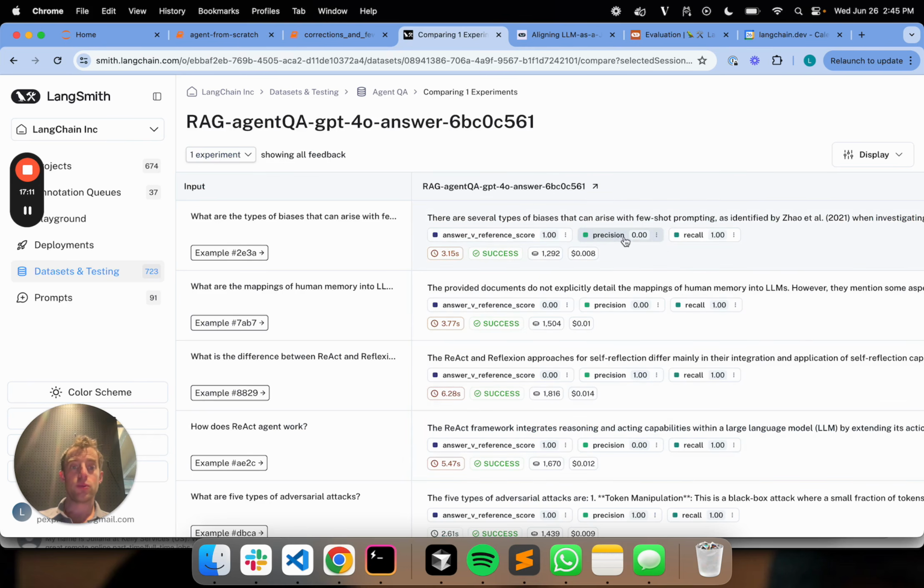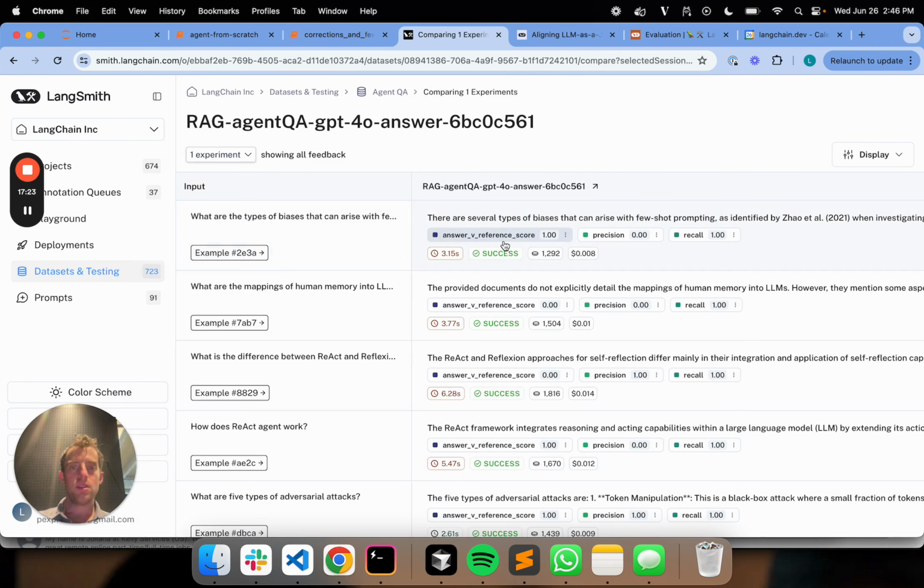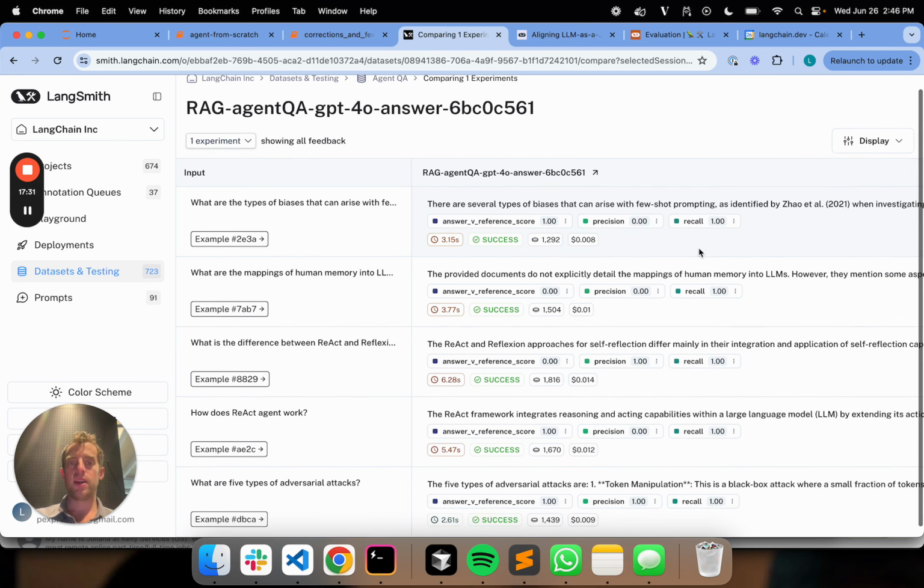I can open this up. And now we can see 3 different scores are run for each of our examples. So again, this is our input question. We can even open this up here. Input question, reference output, and then LLM output answer. And we can see this was our original kind of answer versus reference scoring. Now precision and recall are added as evaluators pinned to our data set. These will always run every time we run an experiment. So that's pretty nice. It kind of gives us an easy ability to make sure that some diagnostic checks are run every time we run an experiment.